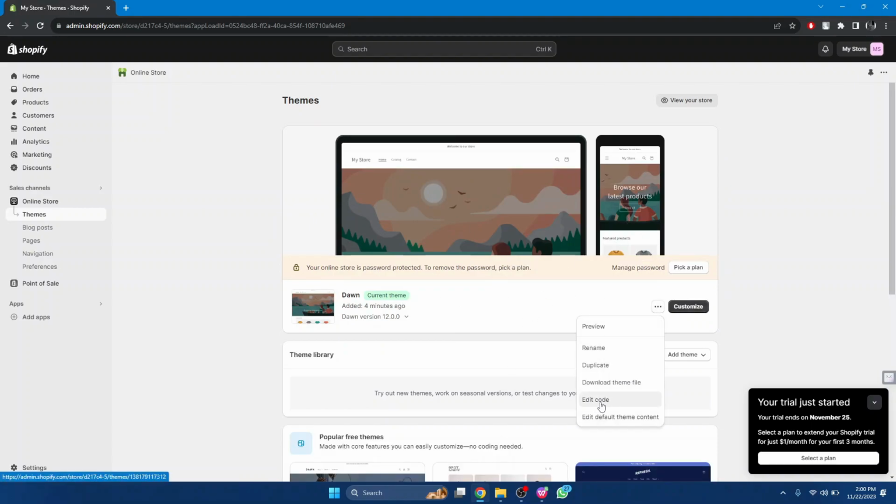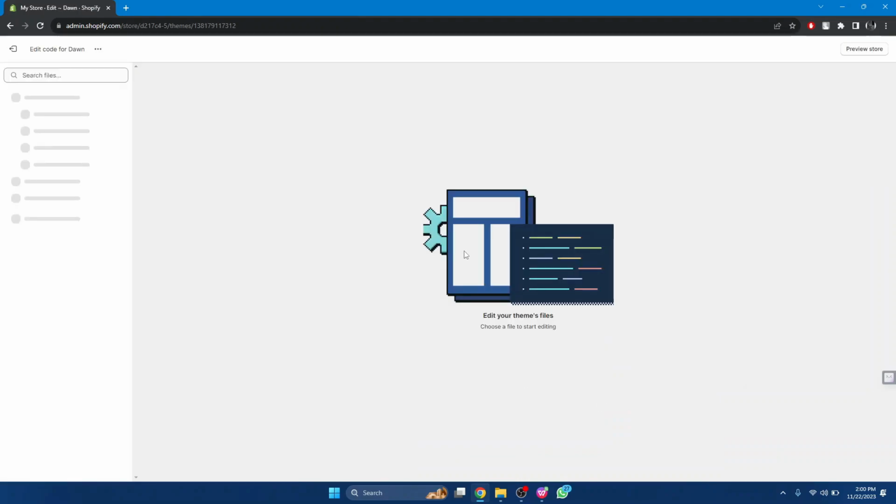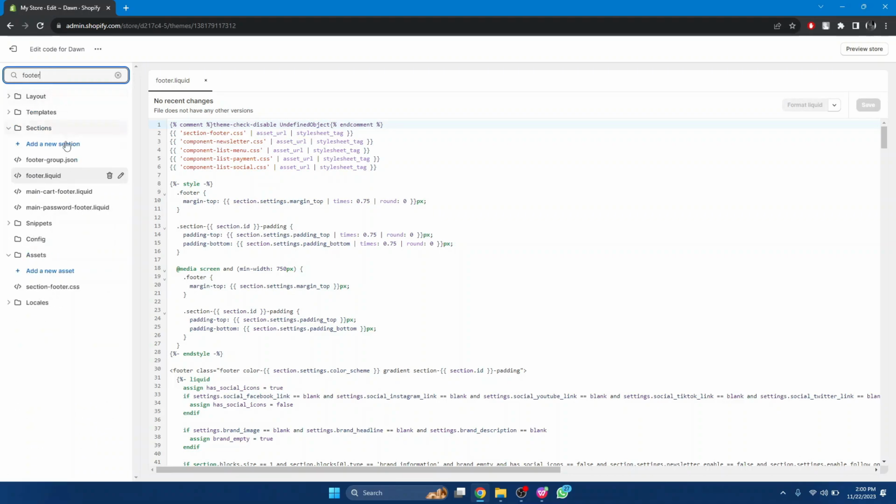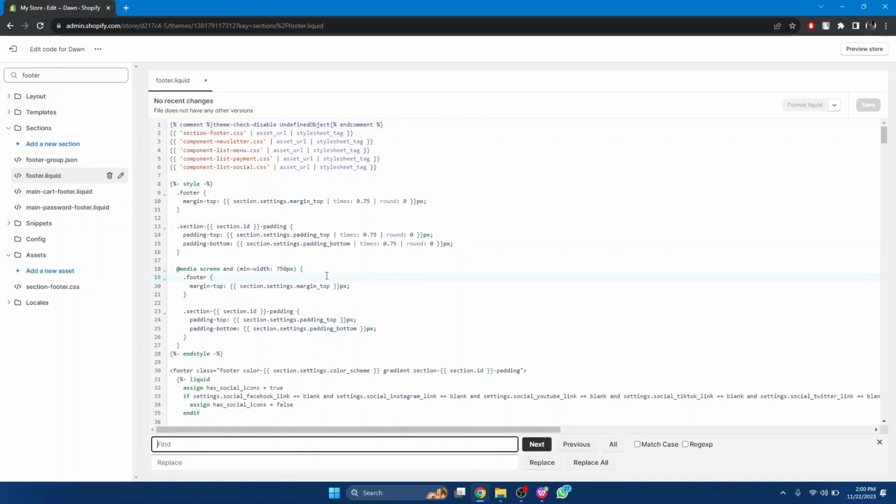Select Edit Code from the drop-down and the Editor tab will open. Search for footer in the left side menu and click on the code. Press Ctrl+F on your keyboard and search for Powered.